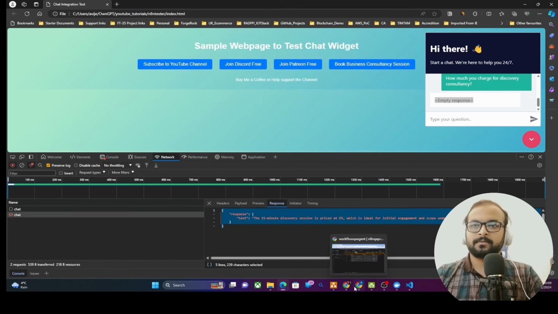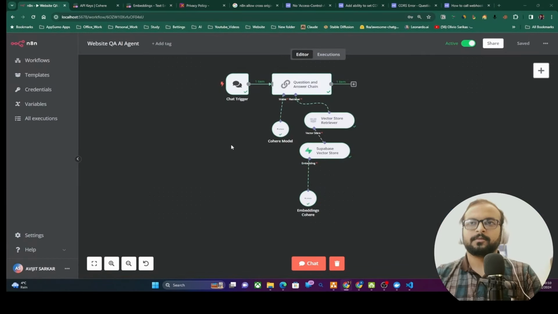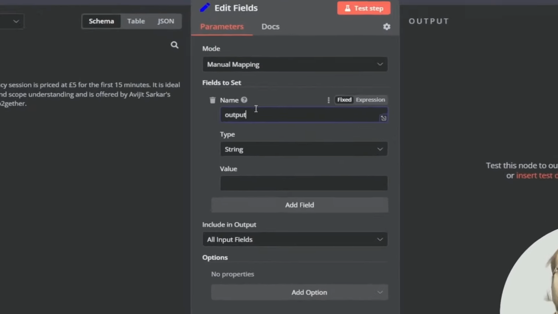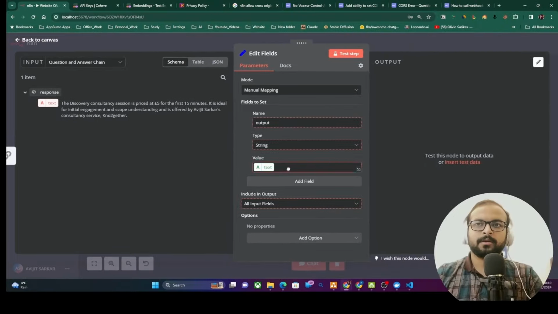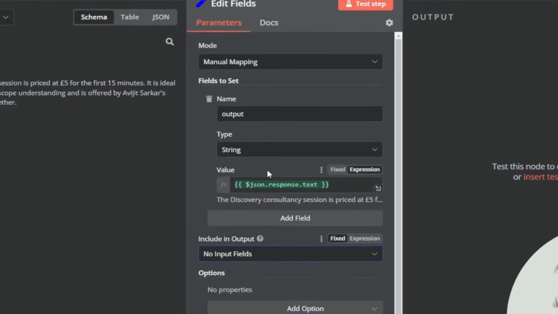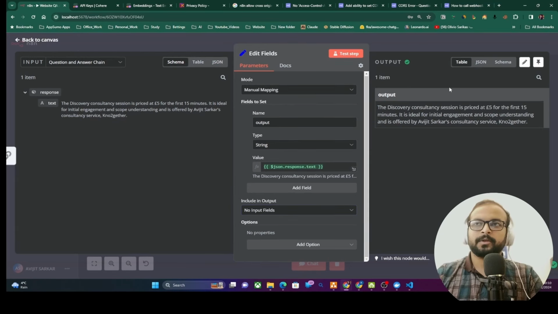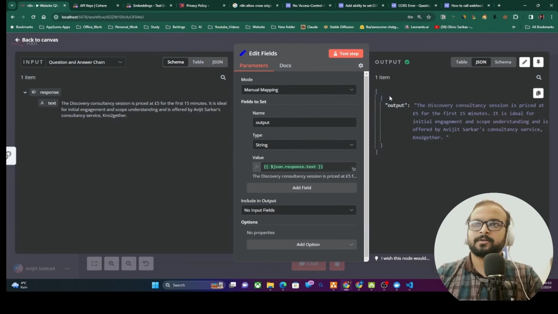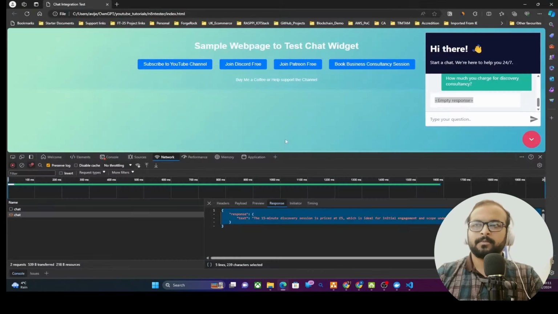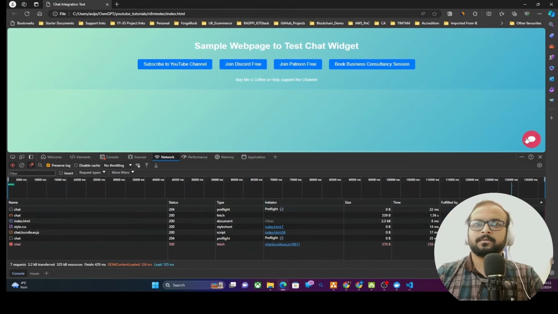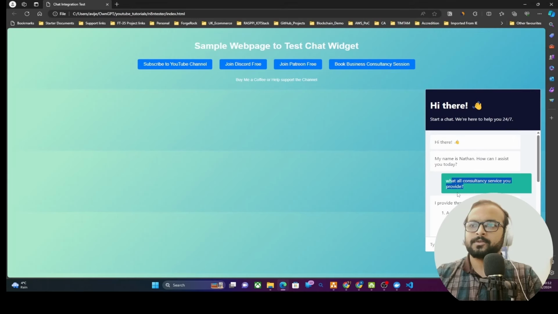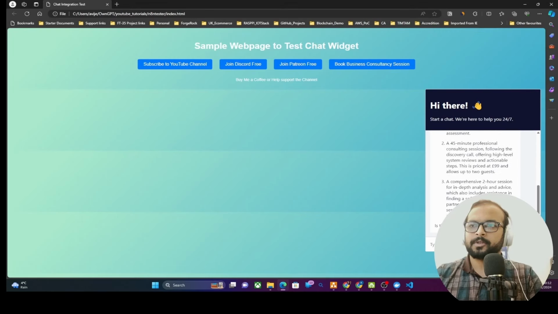For that reason, what we have to do is go back here and add an Edit Fields node, and then I'll add a field called output, and I'll use the output from the text here, and I'll select no input field. That means it's only going to output it. So the JSON should look like this instead of response text, and then save it. Then if I come back to the widget again and refresh it, let's ask the question. I have asked what all consultancy services you provide, and it has come up with the proper answer.